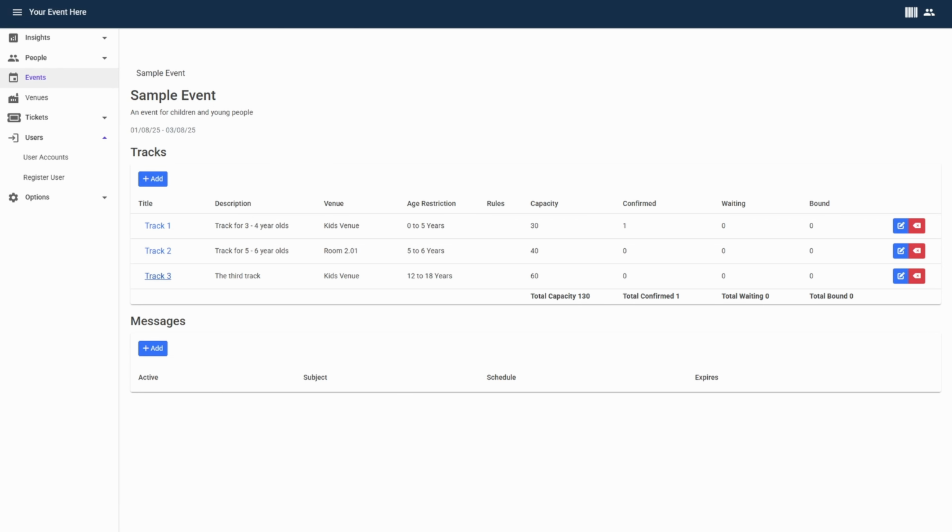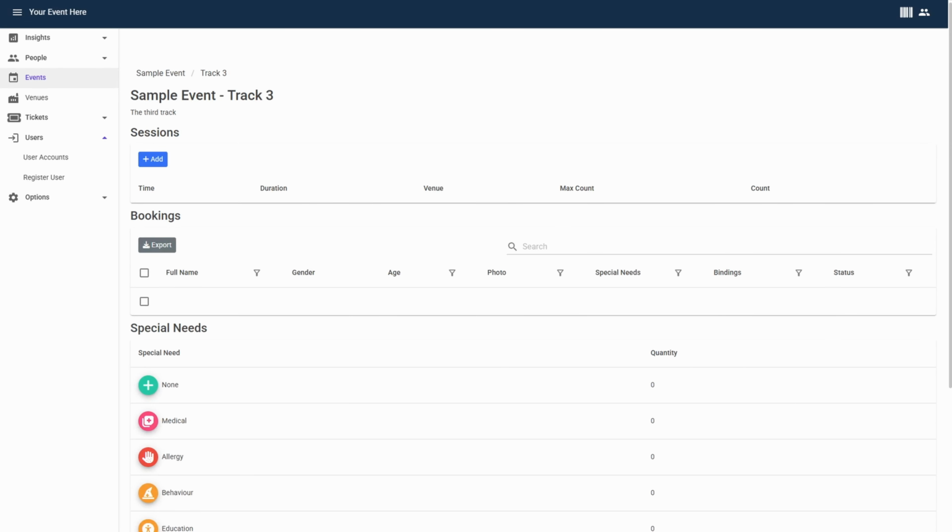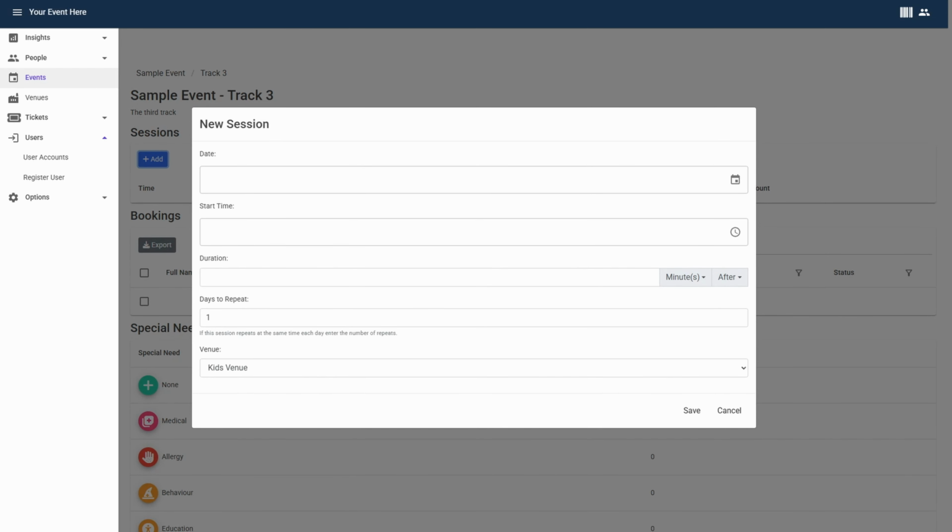Once a track has been created, the individual sessions can be configured. Here, we'll book one session on each day at 10 o'clock.